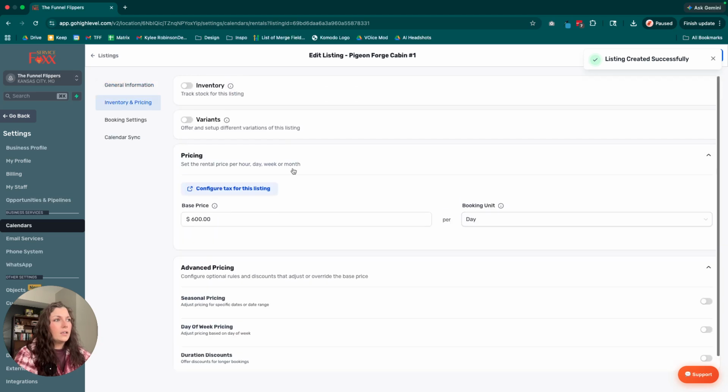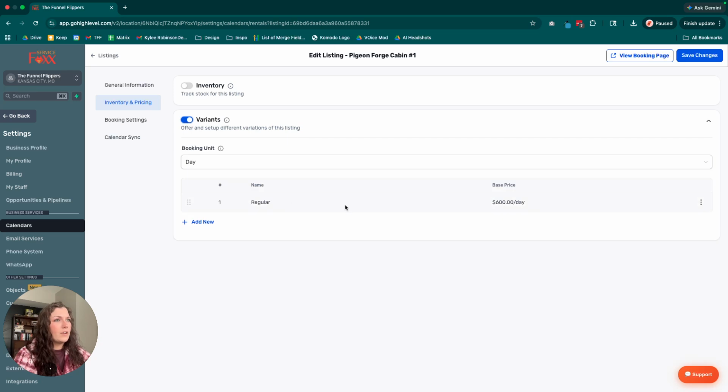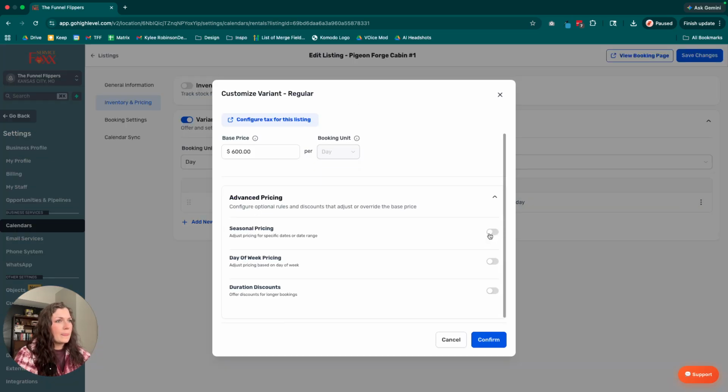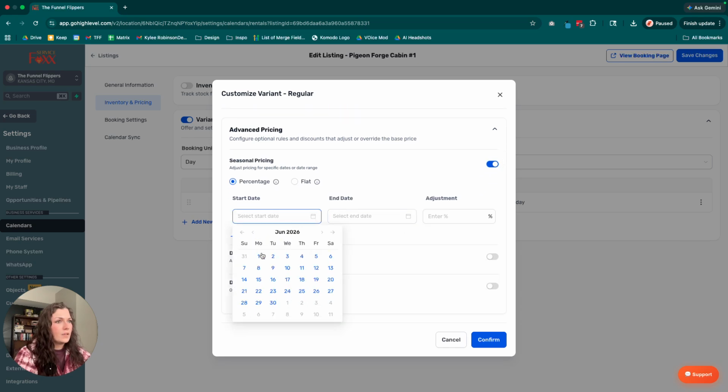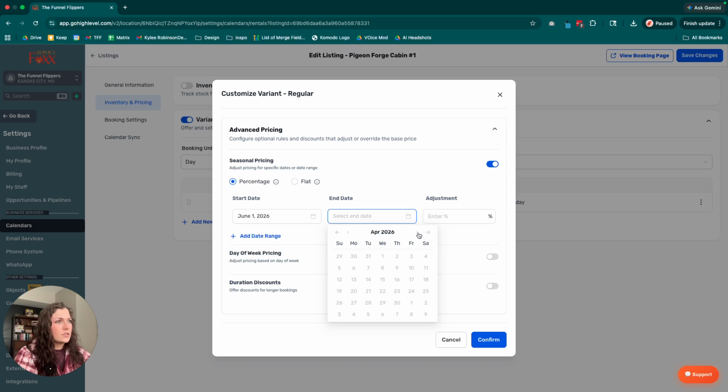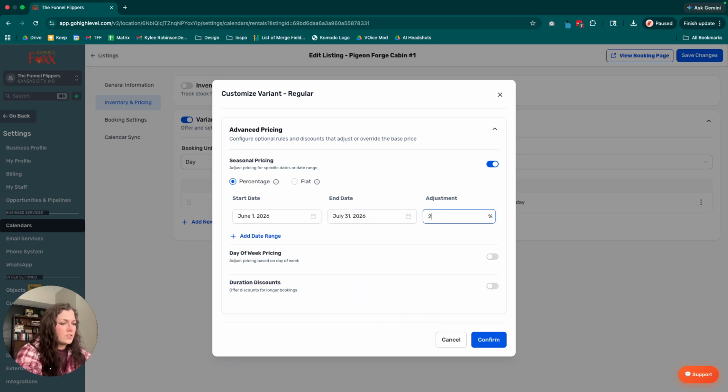Okay, and this looks good. We're going to turn on variants again. Hit the 3 dots and edit. We're going to turn on our advanced pricing. June 1st to July 31st, 25% higher.